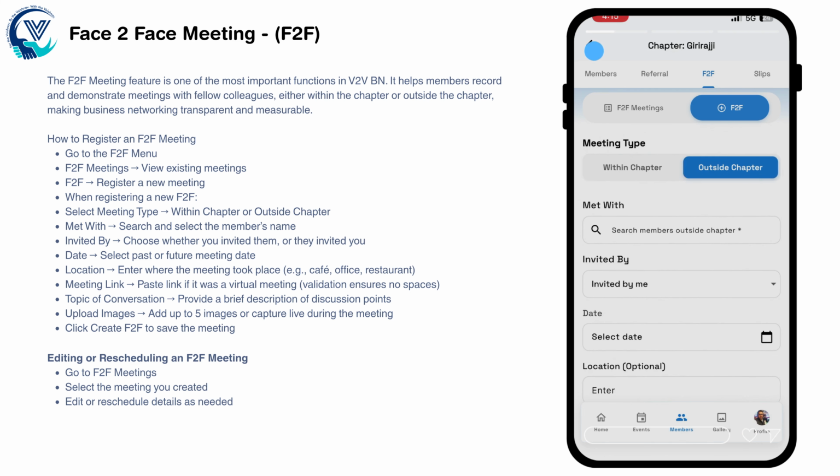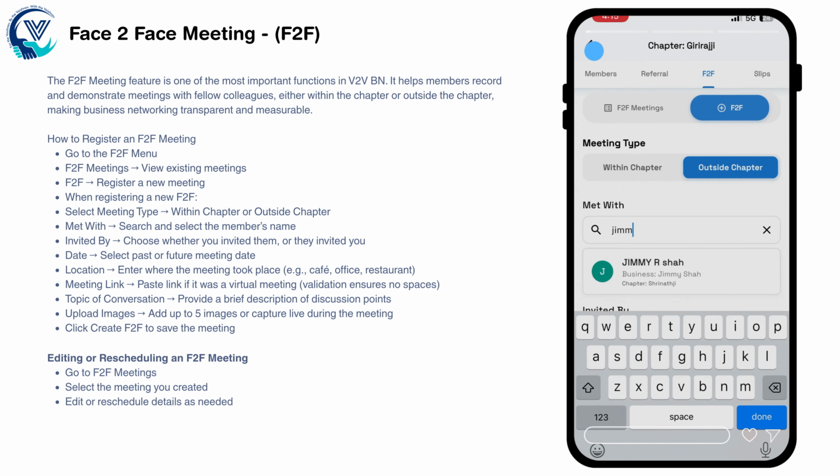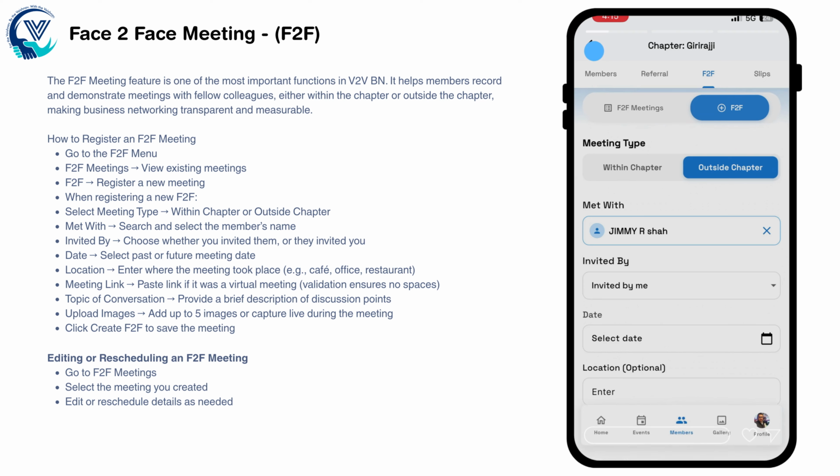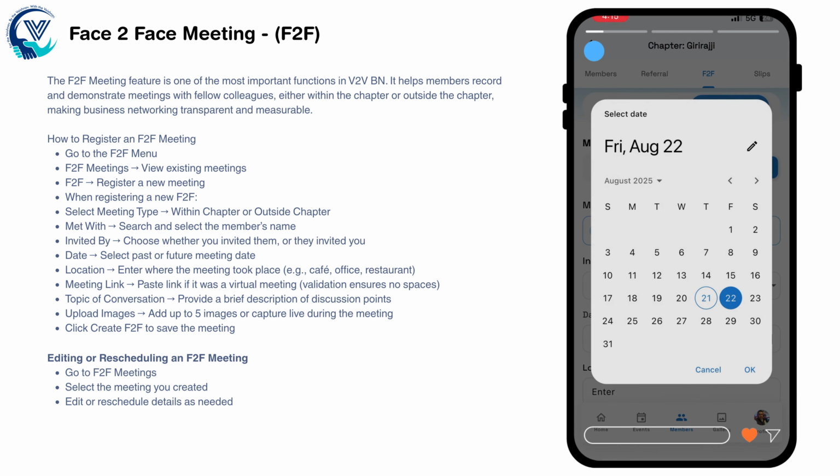Go to the F2F menu. F2F meetings, right pointing arrow, view existing meetings. F2F, right pointing arrow, register a new meeting. When registering a new F2F, select meeting type, right pointing arrow, within chapter or outside chapter.